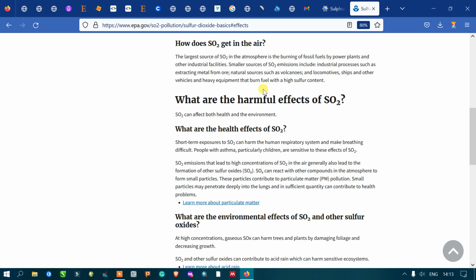So what are the harmful effects of sulfur dioxide? Short-term exposure can harm the human respiratory system and make breathing difficult. People with asthma, particularly children, are sensitive to the effects of sulfur dioxide. Sulfur dioxide emission that leads to a high concentration of sulfur in the air generally leads to the formation of sulfur oxides. And these small particles may penetrate deeply into the lungs and in sufficient quantity can contribute to health problems.